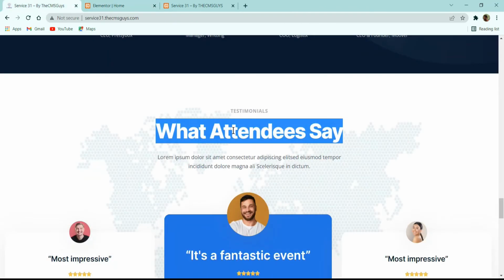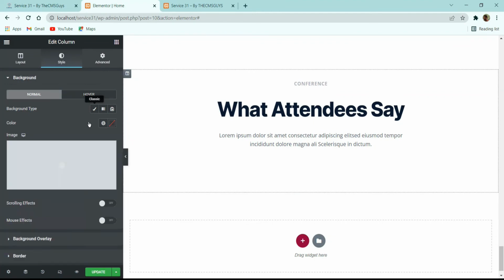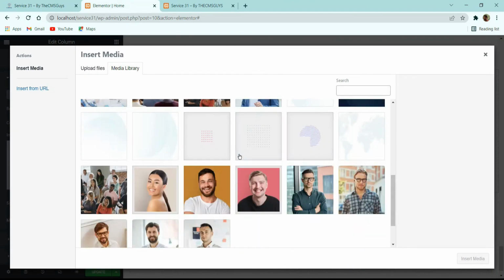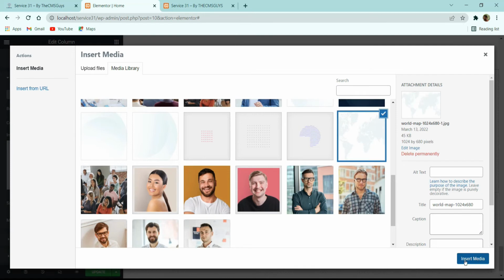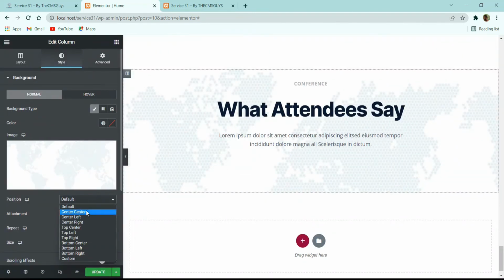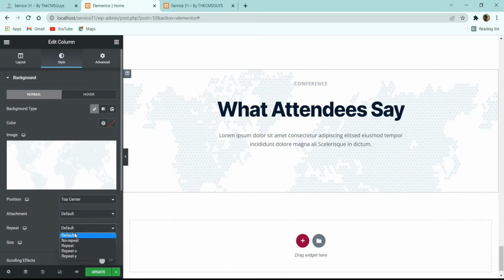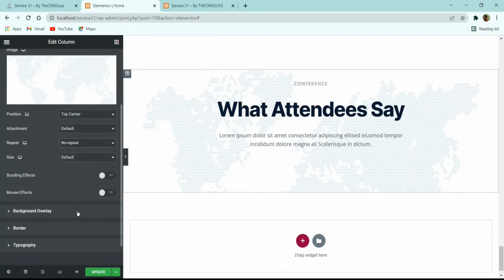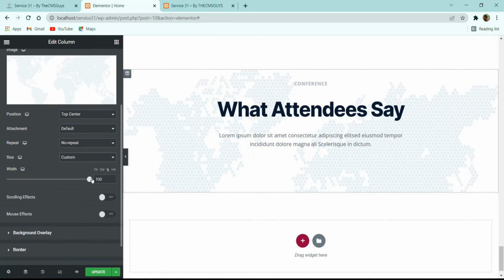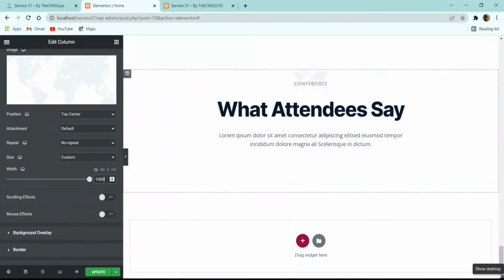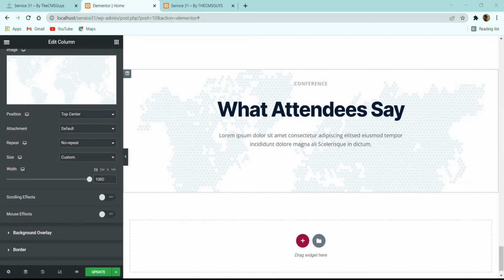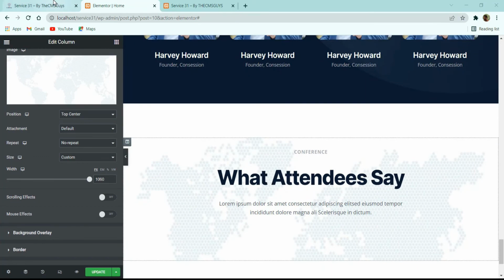to add this background map image. So let's select the background type classic, and let's select that map which we want to add, this one. I will click on insert, and then position, here I want to give it as top center, let it be. Attachment would be default. Repeat, I would like to make it no repeat, and then size, let's give it a custom size, and here I want to give it 1060 pixel of custom size. Alright, so that's all we want to do over here. Now let's see what we have next.